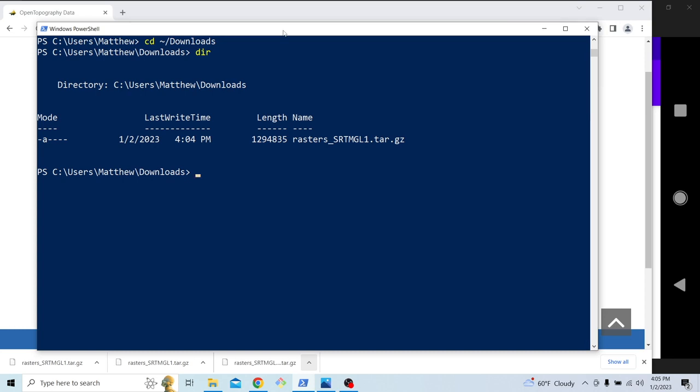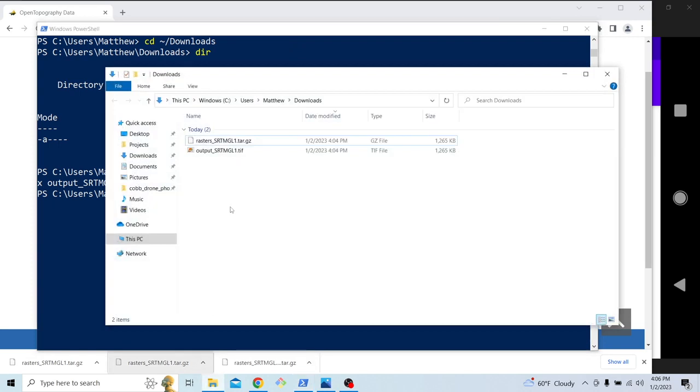To extract the tarball and obtain the GeoTIFF digital elevation model image, I can run the command tar space dash XVZF space, and then I can just type rasters and hit tab. And the name of the rest of the file will automatically be completed, and then hit enter. If I now look in my downloads directory, I see that the GeoTIFF digital elevation model file has successfully been extracted.